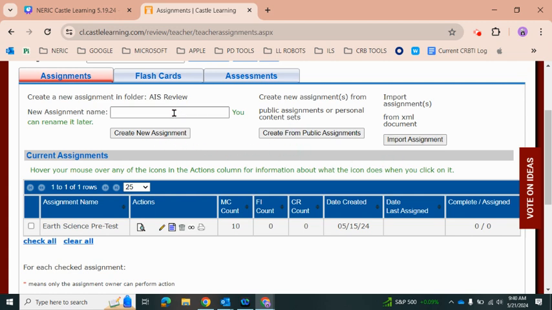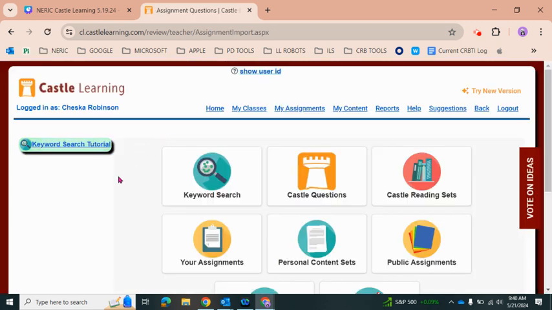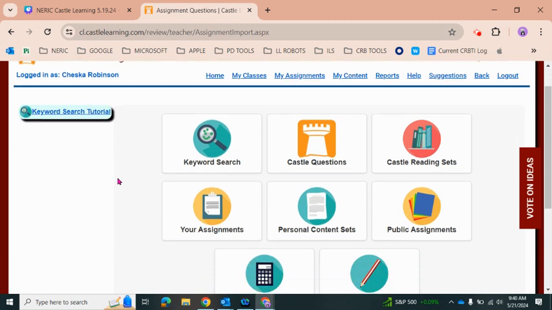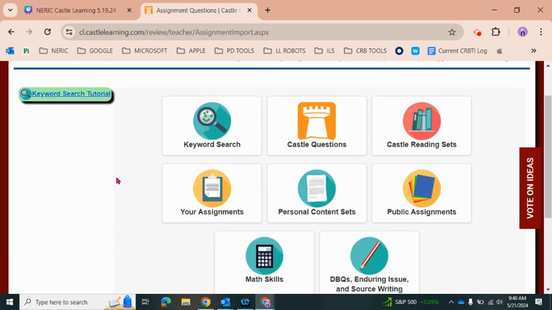So first, let's do AIS review sample 2 and then click on new assignment. And if you decide to change your mind about renaming it, you can always go back and rename it later. So I like that about Castle Learning. It's very customizable. Nothing's really set in stone. You can always go back and modify and edit it.